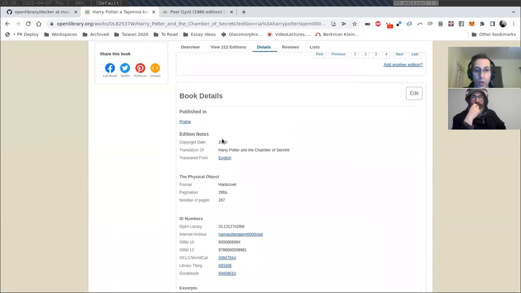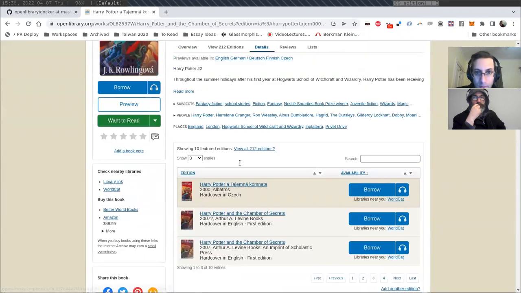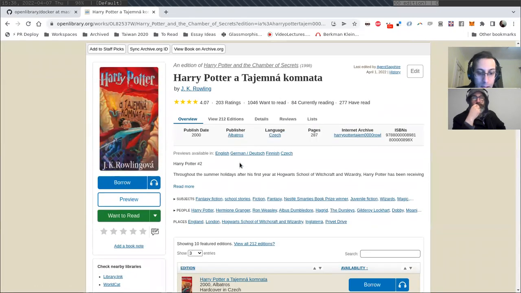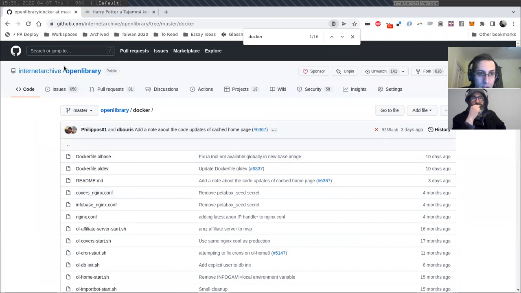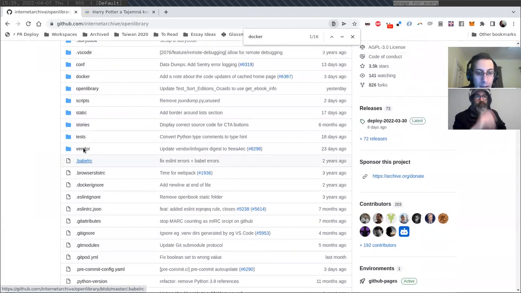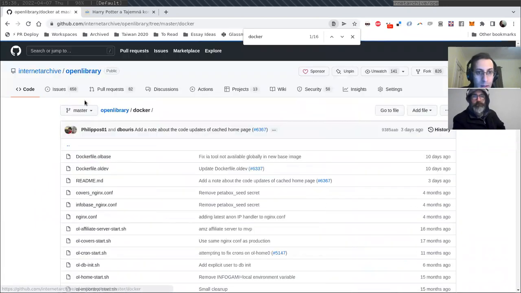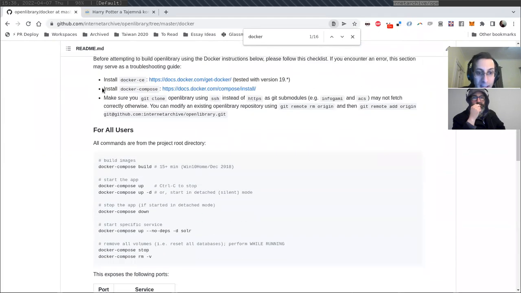Why don't we jump into what is required to make changes to the book page? So the first thing that a contributor is likely going to have to do is set up a development environment. I've already done some of that work right here. The way that I got here is I went to github.com/internetarchive/openlibrary. From the main Open Library page, I clicked on the Docker folder. And in the Docker folder, we see instructions for setting up our Docker environment.